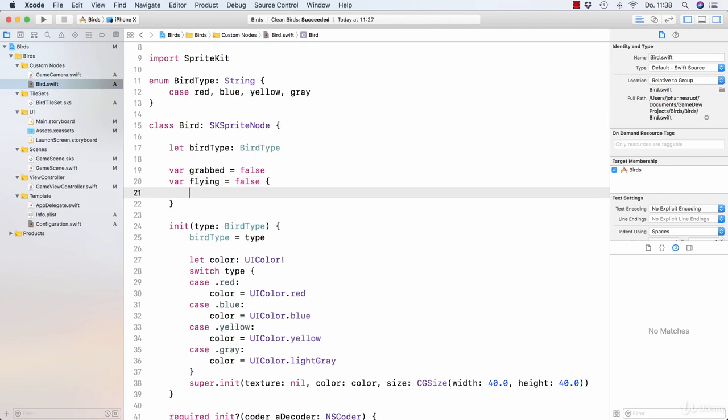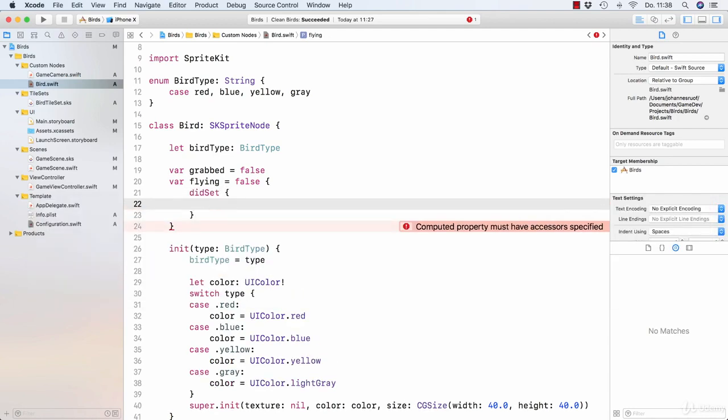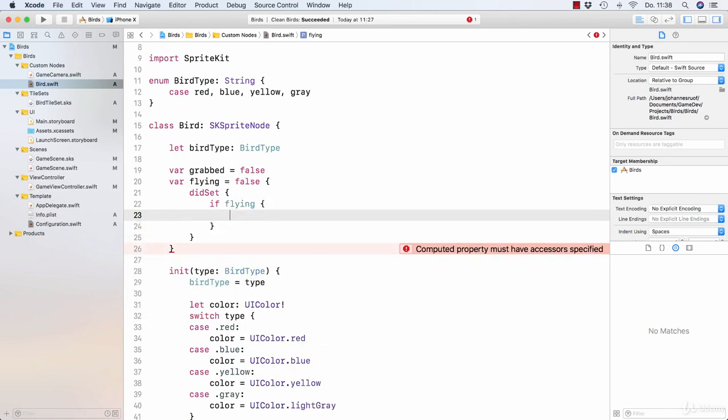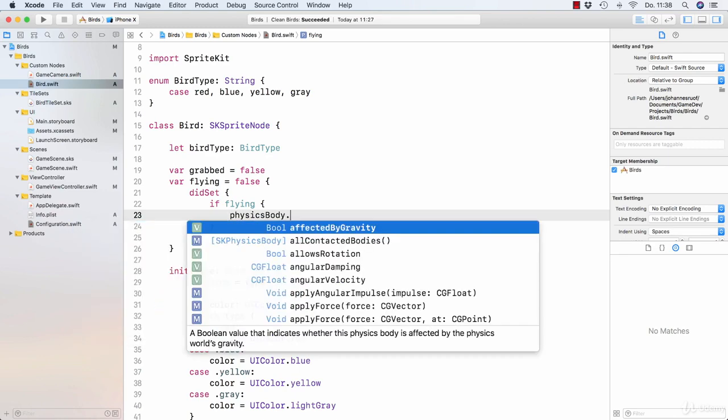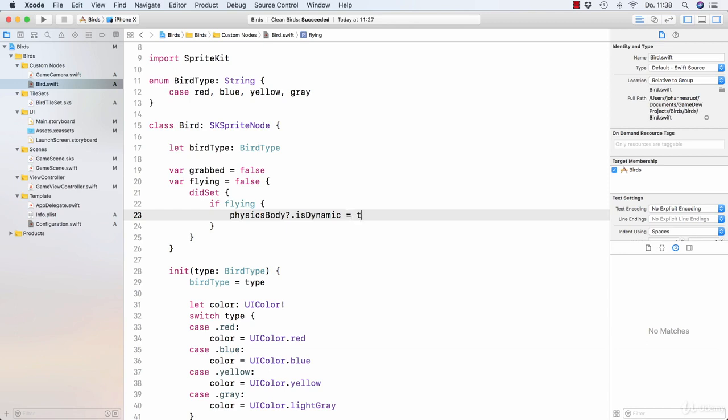So to easily do that, I will add a didSet observer to this property. In this observer, I can then write if flying to check whether the value is currently true. And if this is the case, and we've therefore launched our bird, I want to make sure the physics body of our bird is dynamic and therefore influenced by forces such as gravity. So I'll write physicsBody?.isDynamic and set it to true.